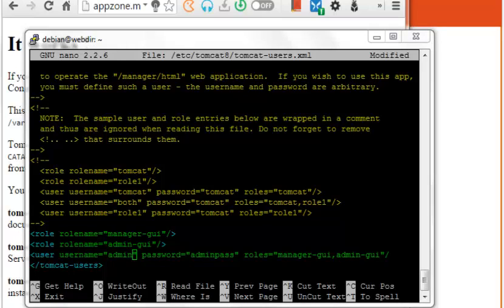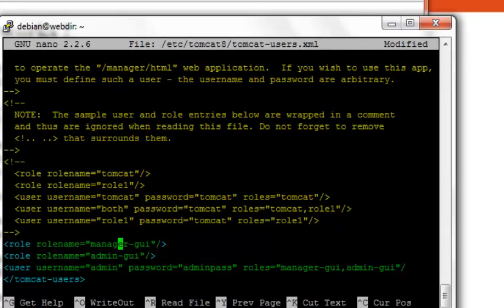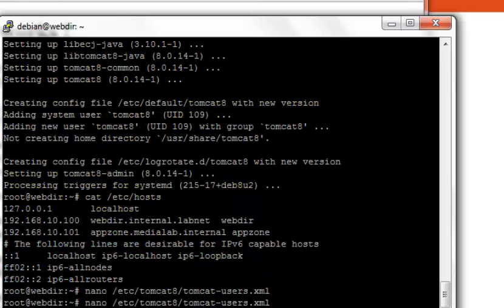Alright, I've added the following here. I've added the role for the manager GUI and for the admin GUI, and the username that I want is admin, of course. Here I have also specified the password, and I've set it for the role manager GUI and the admin GUI, so they both have the same username and password. Okay, so I'll go ahead and close this one, Control O to save, and Control X to exit out.